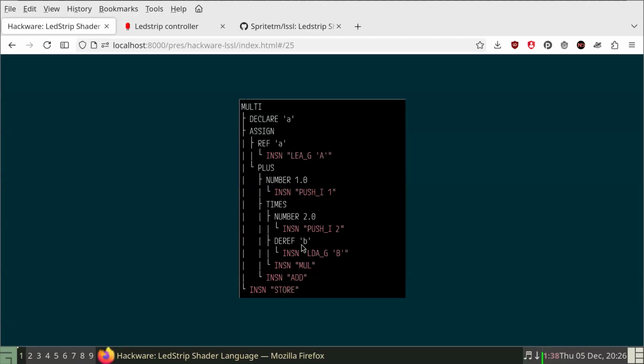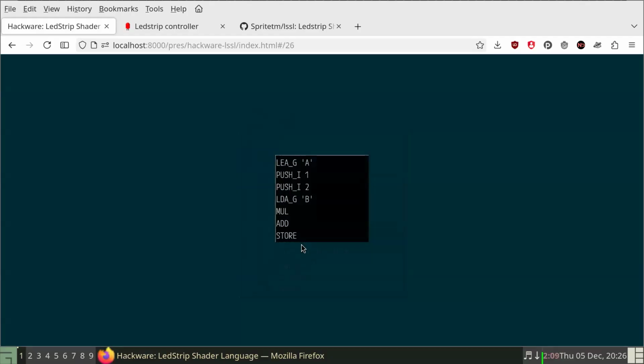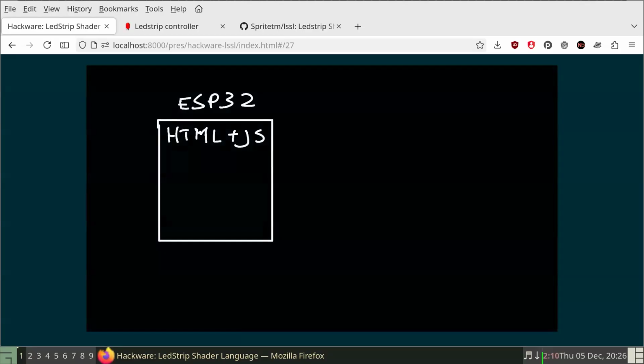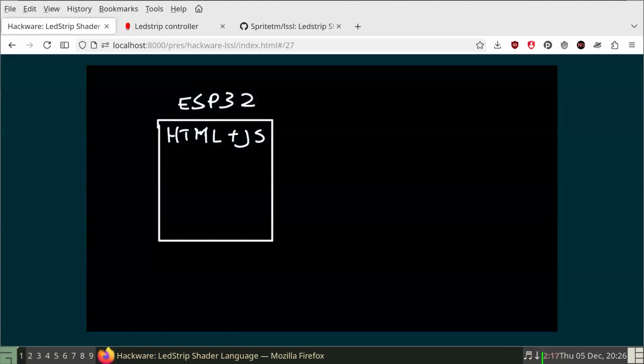So that is more or less how the compiler works. This is the code in the end. So the virtual machine doesn't really have an assembler, but you could put this in an imaginary assembler and get proper code. Okay, so how is this implemented? Well, everything is implemented in an ESP32. I work for Espressif, they're free.